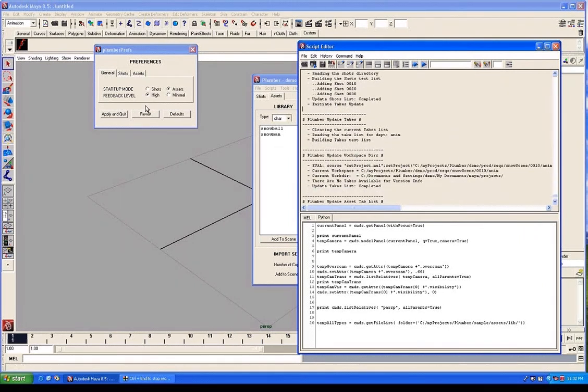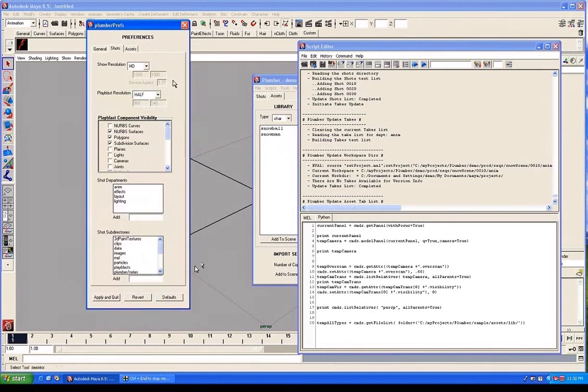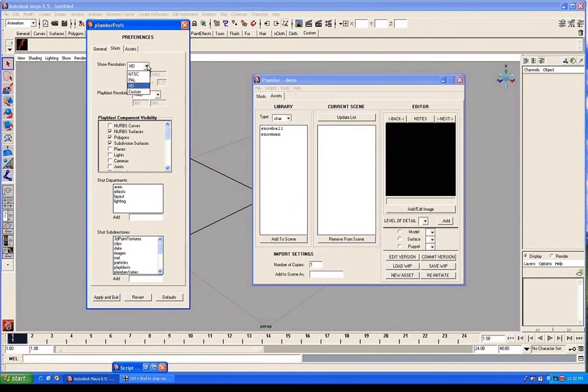If you wanted to, you can set it to minimal, and you'll get very little feedback. But especially when you're new with the program, and especially if you're a beta tester, it's worth it to put it on high. The shots preferences, you're setting the resolution.